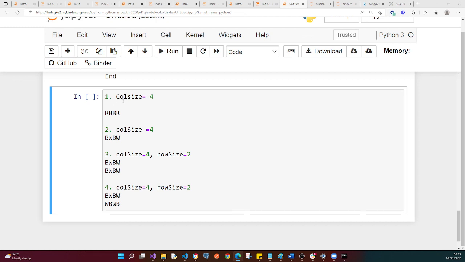The first task is to take the column size. Based on the column size, if the column size is 4, we'll print 4 times black, B, B, B, B, right? If you are able to achieve this, then we'll go with the second task. Second task is to take the column size and then print alternate, black, white, black, white. So we have to print alternate values. If the column size is 5, then it will be black, white, black, white, black.